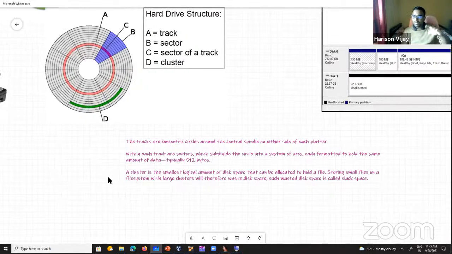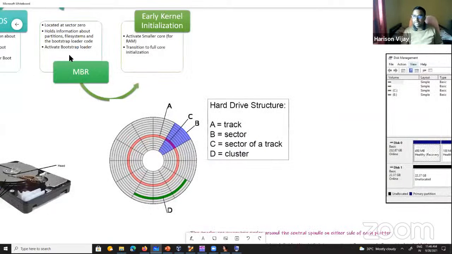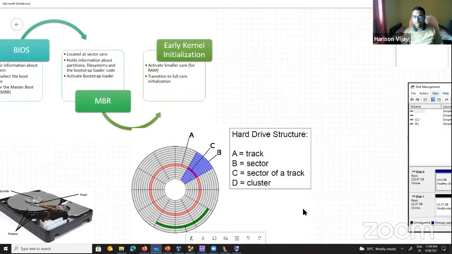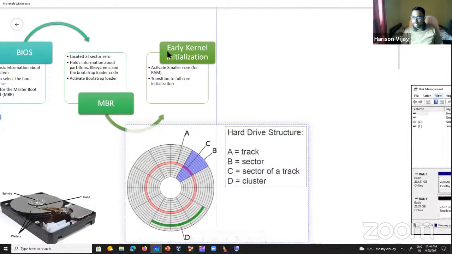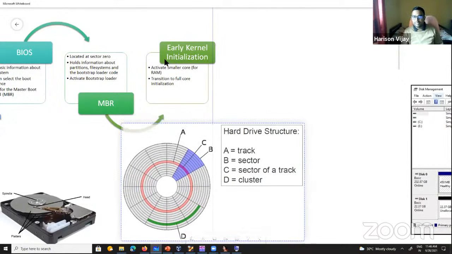So when I mentioned how your system boots, I told you that the BIOS will look for what's called a master boot record, and that's located at sector 0. So this is how it's addressed. It will look for sector 0 on my hard drive. Okay.